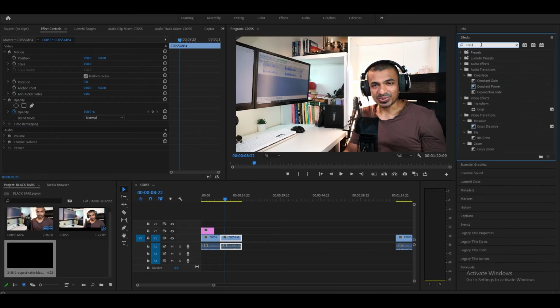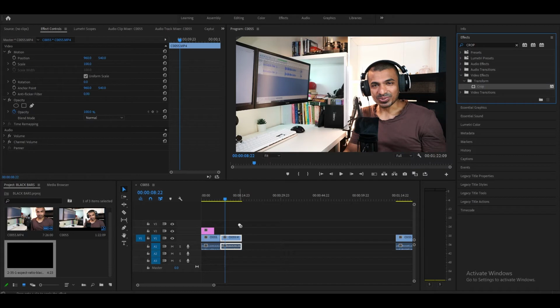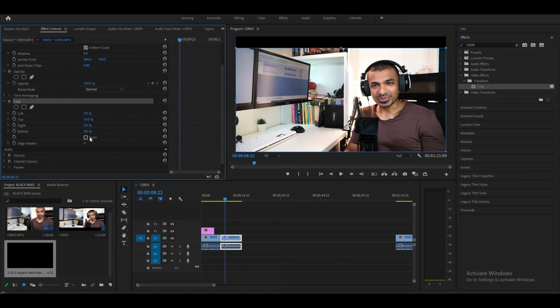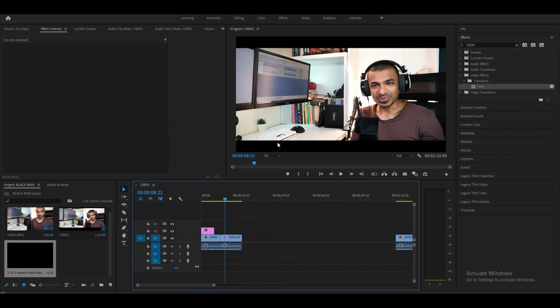The second method is to apply crop effect onto the video like this. So you go to the effects, search for crop, apply the crop onto the video, and then come into the effects control panel, and from top just add 10, and from bottom add another 10%. So this way, if you notice, the black bars have been added already.